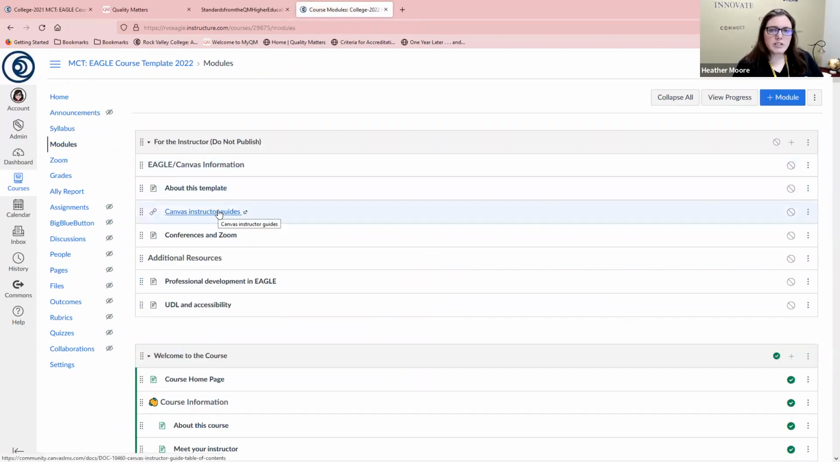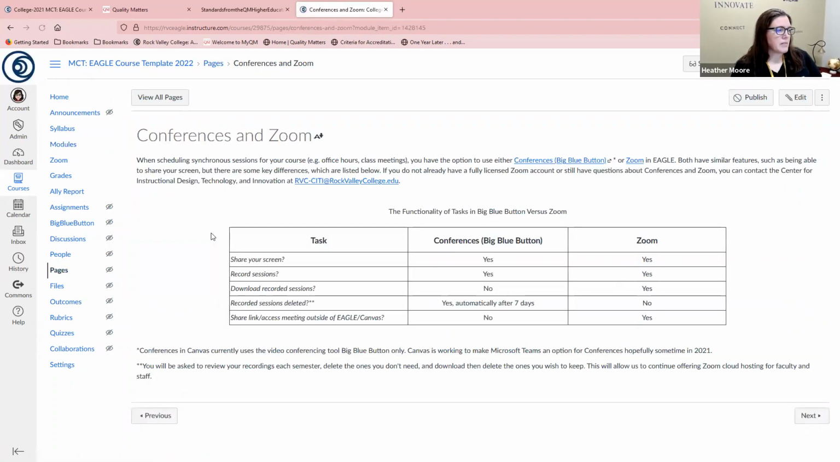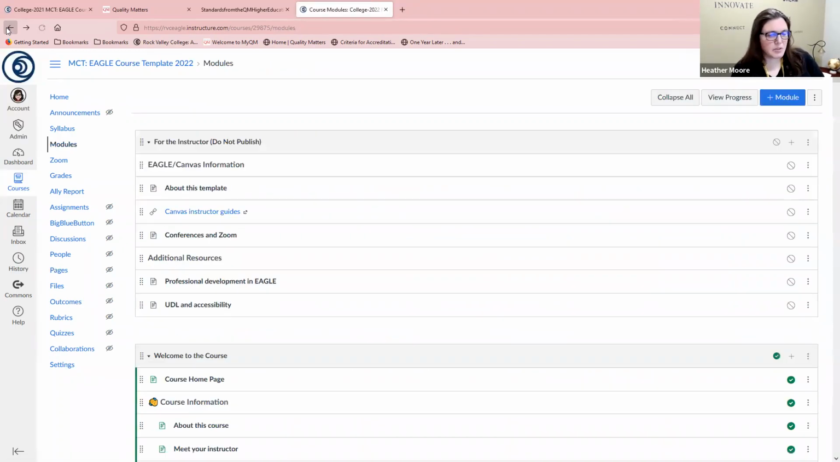We've got a link here to the instructor guides for Canvas, additional information about conferences and Zoom. This still has a big blue button. I think that might need to be updated. But anyways, we wanted to do a comparison because we had folks asking us what's the difference between what's already in there, why should we use Zoom? So we wanted to do that. I'd like to update that too to include Teams. Some of our faculty use Microsoft Teams as well.